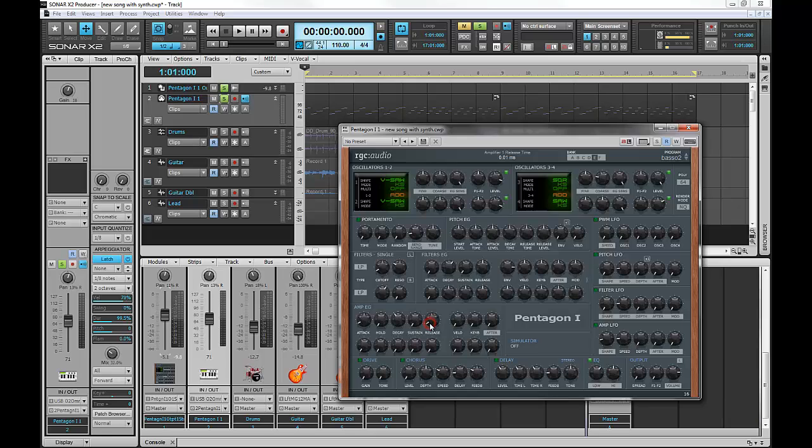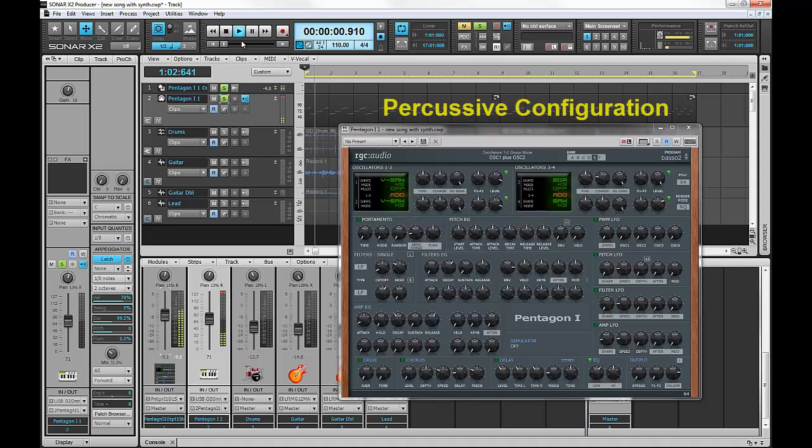So for this sound I'm going to have the release a little bit longer than the decay, and we're going to hear what that sounds like now. So definitely a percussive sound. You can hear that attack and short decay going on in there.